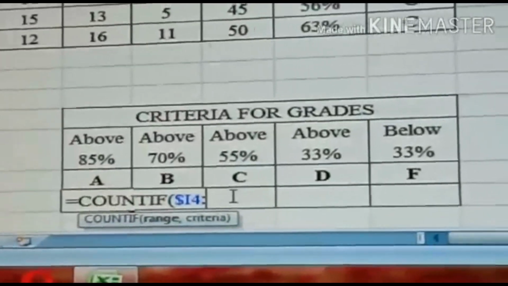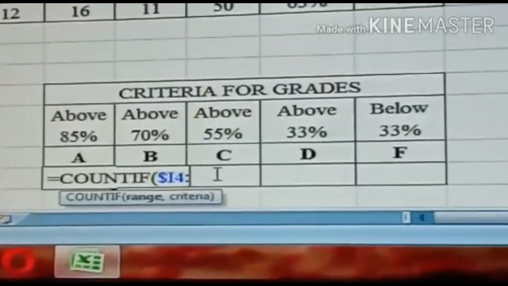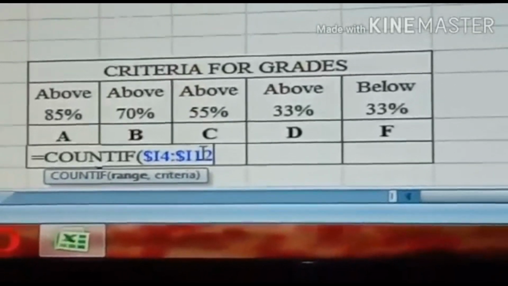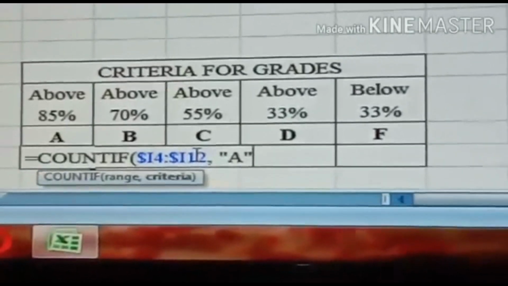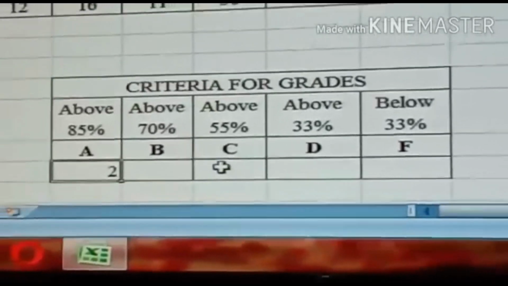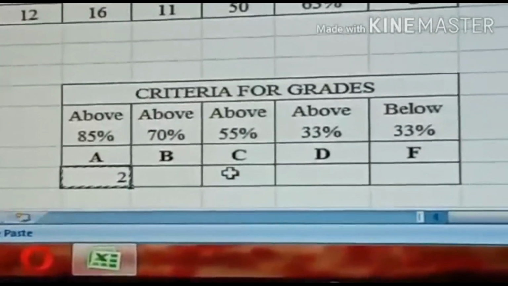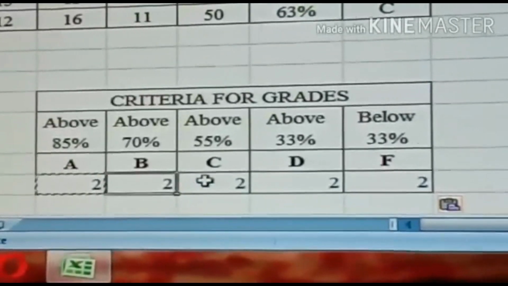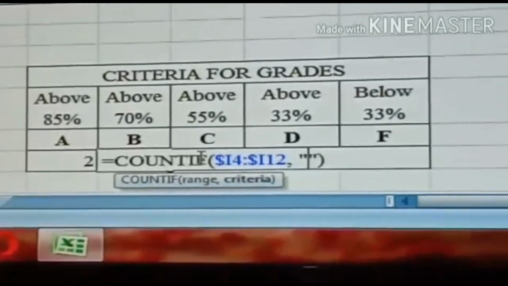So I am giving the range, and now I will put the match value, that is, what to count. We are applying this for A. It gives the value 2, that is, the total number of students who got A grade are 2, and copy the formula for all other cells.